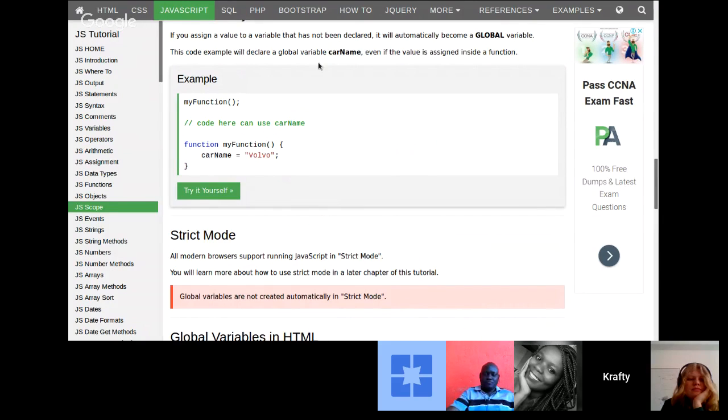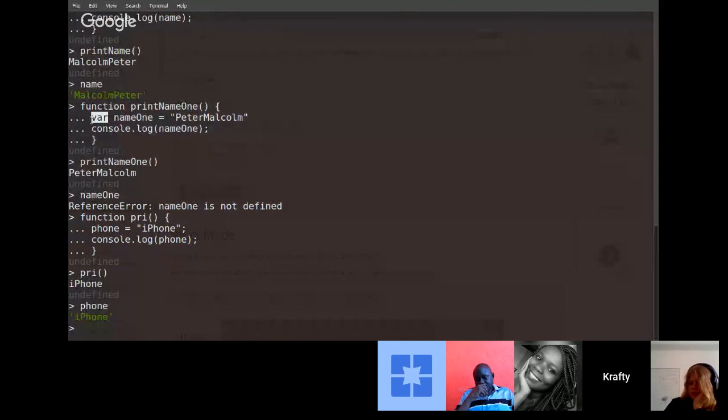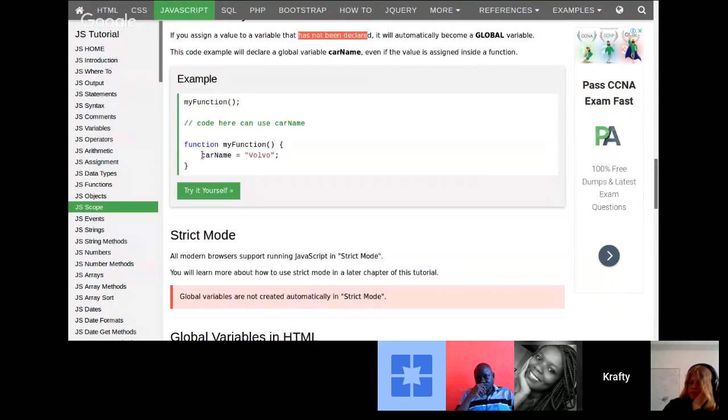Okay, so here, car name, we have not used the keyword var. I think this is what they mean by assigning a value to a variable that has not been declared. So by using the word var, we are declaring, and by not using, we are not declaring. We are assigning, as you had said. So that's what they mean here. It will automatically become a global variable, which we have proven in our case. So this code example will declare a global variable car name, even if the value is assigned inside a function.